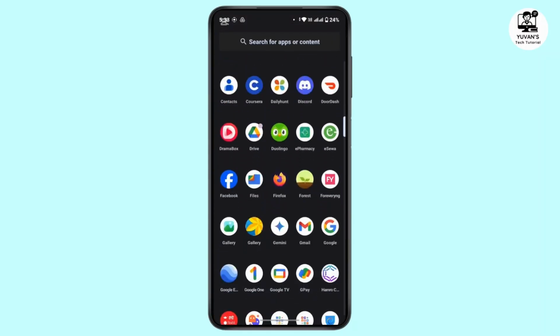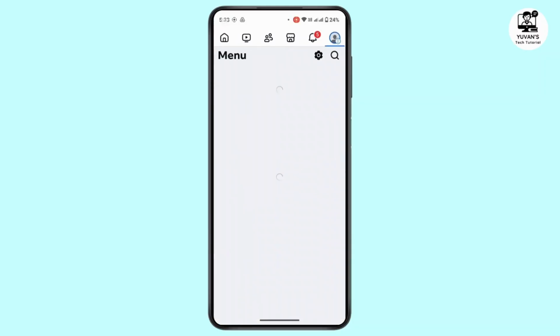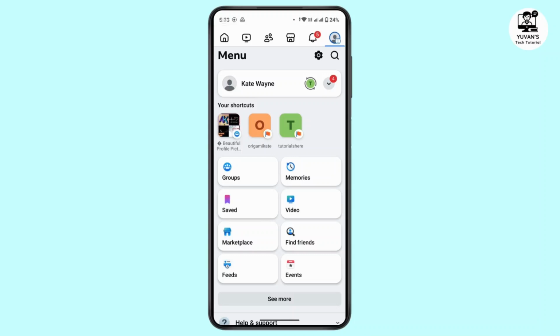First of all, launch your Facebook application and make sure that you're logged in with your account. Once you're logged in, head towards the profile icon at the top right with the three-line icon. That's going to take you to your menu page. Here, tap on the settings icon.